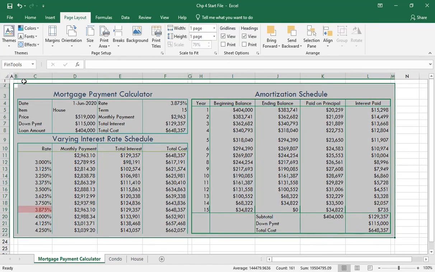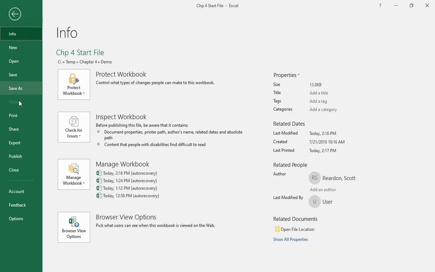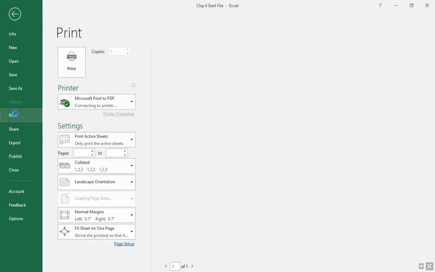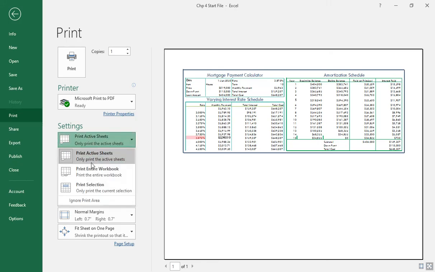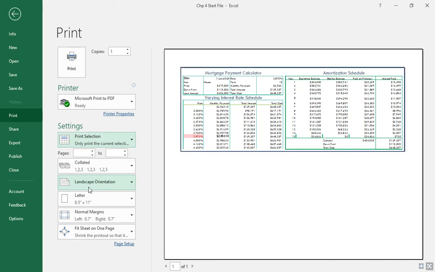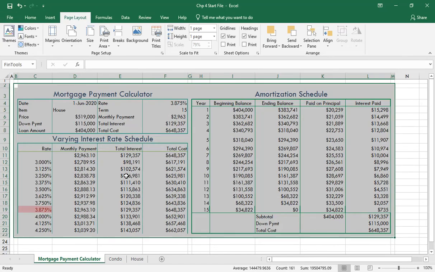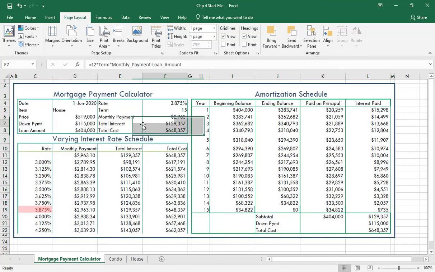What if I want to print that piece out? File, Print. Print Active Sheet. In this case, I'm going to say Print Selection. That's only going to print out what is selected, which you can see is sized down a little bit. I'm just printing out that particular area that I've selected. Alrighty, that's printing, that's putting in borders, that's the present value function, all that good stuff.